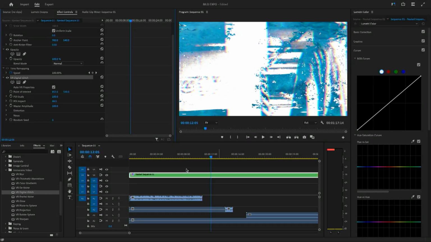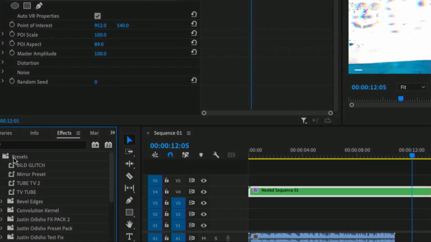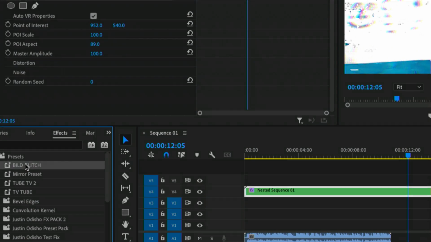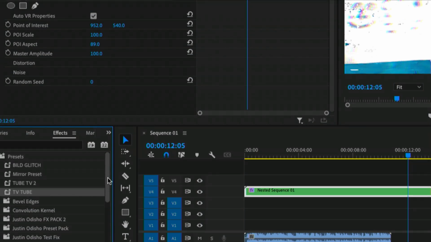And I press OK, then I can go to my effects panel. And inside the effects panel, you always have your presets folder. And these are all the different presets that you've made. You can save them from project to project and apply them onto different footages and different clips so you don't have to do the work all over again.